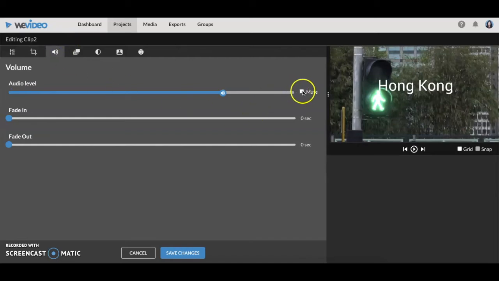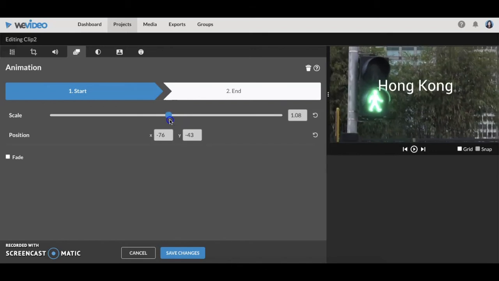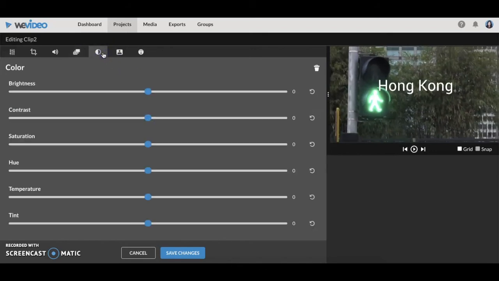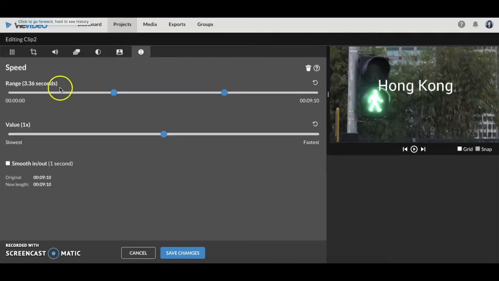You can mute all your video by clicking this button, or you can adjust the volume of it. You can also make the audio fade in and fade out once again by dragging the dots. Next, you can zoom in and zoom out of your video by dragging the dot. And in the next button, you can change the brightness, the color, the lighting. You can also change the coloring key so you can omit one of the colors, and then this will also help you with adding a background to your video. Finally, the last button allows you to adjust the speed so you can make things go fast, or you can make things go in slow motion.